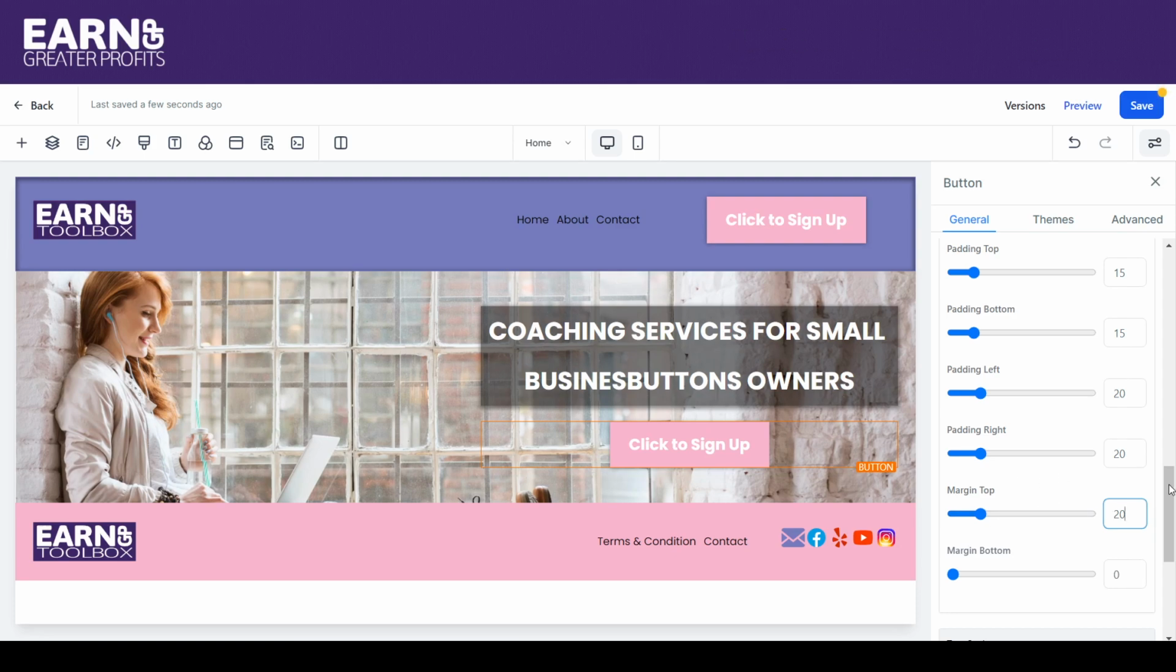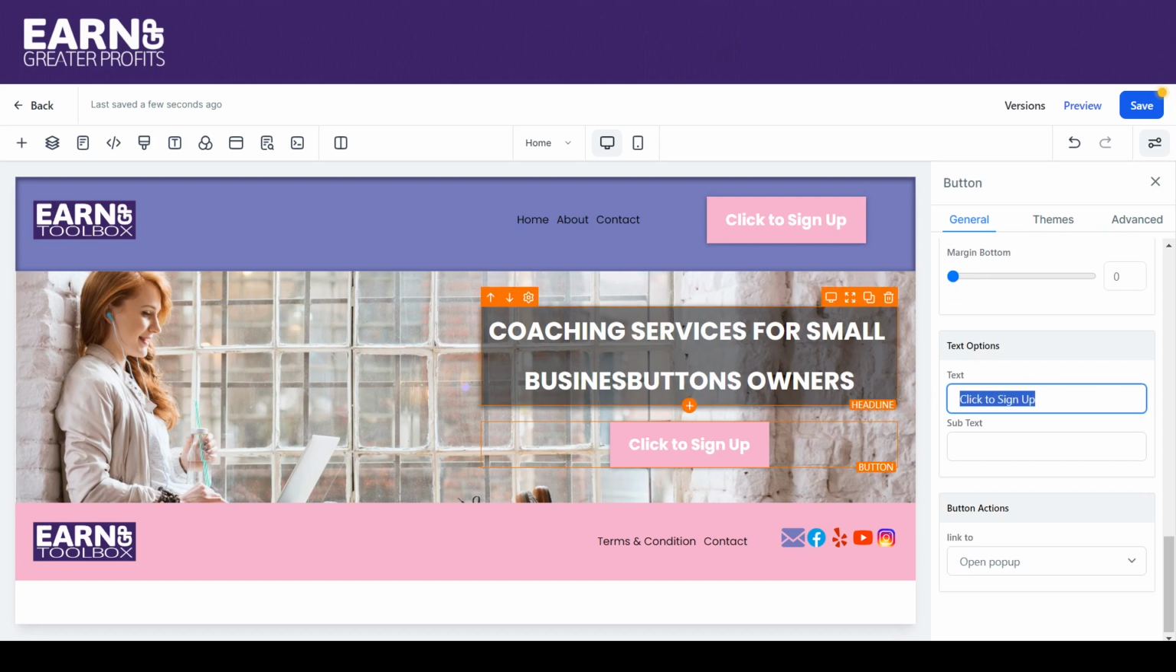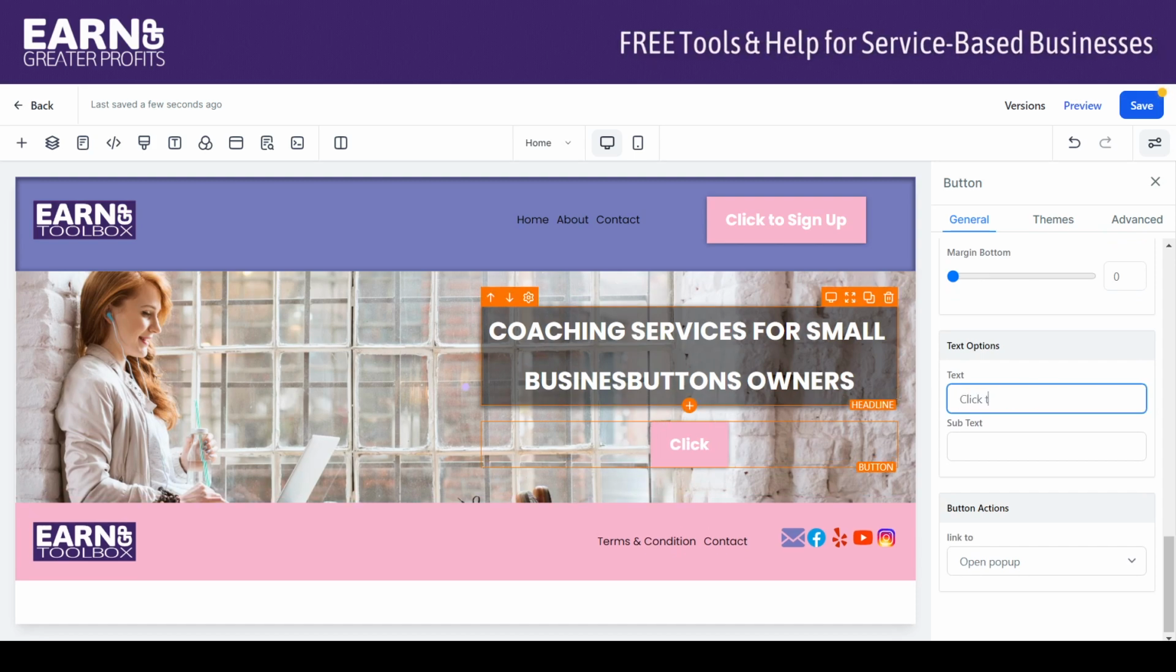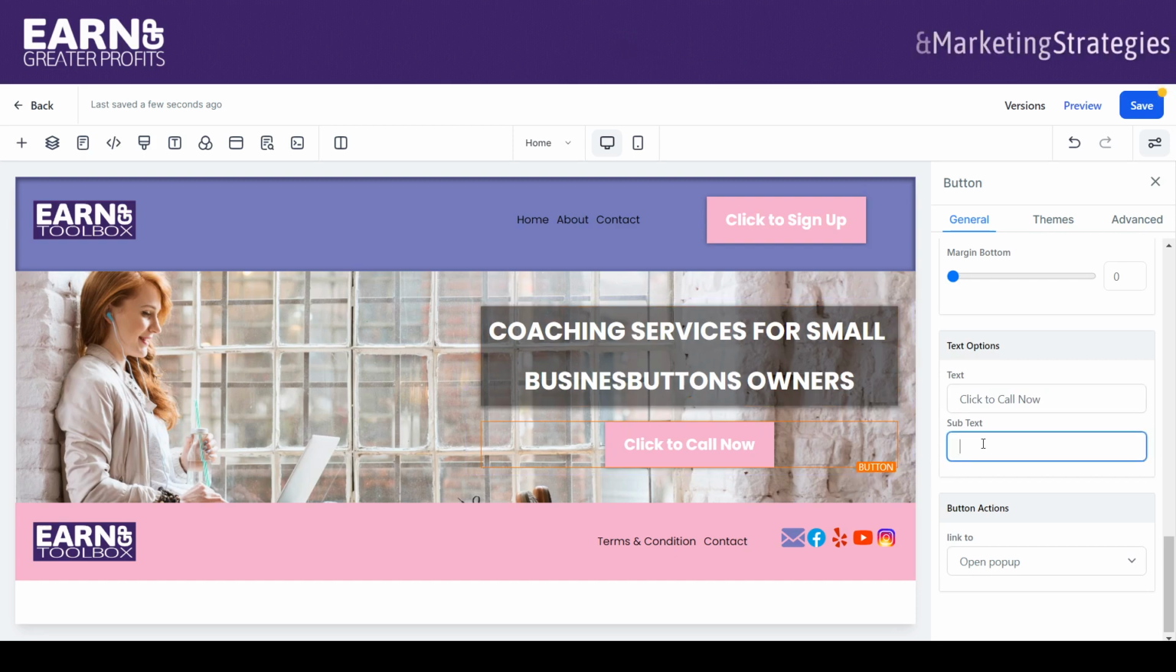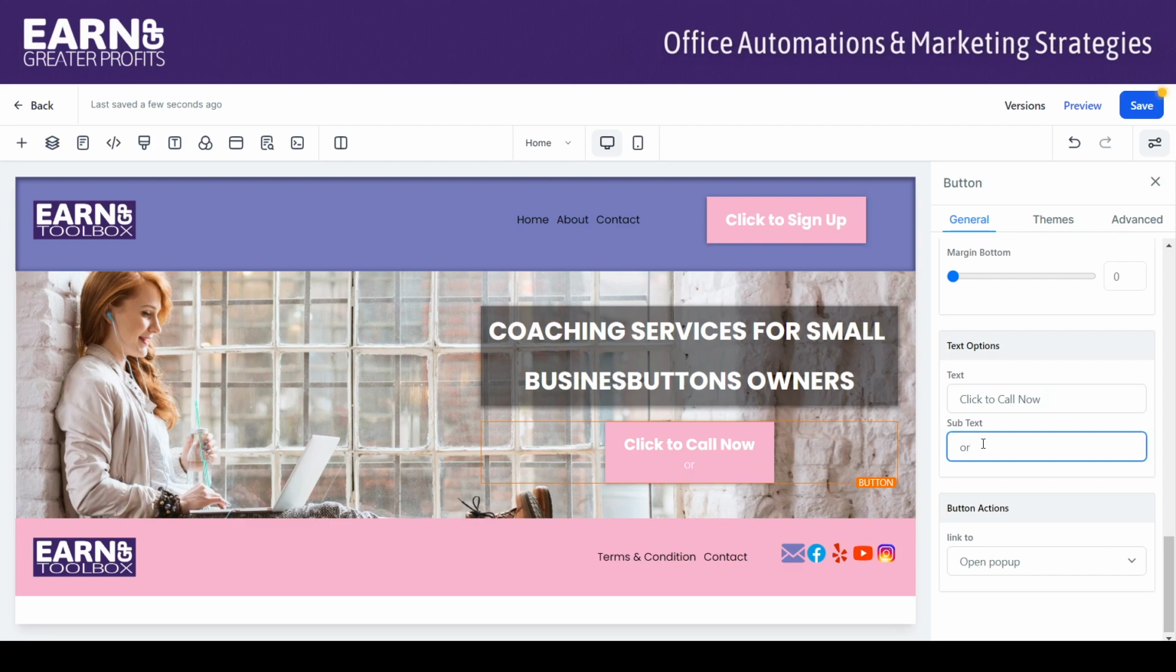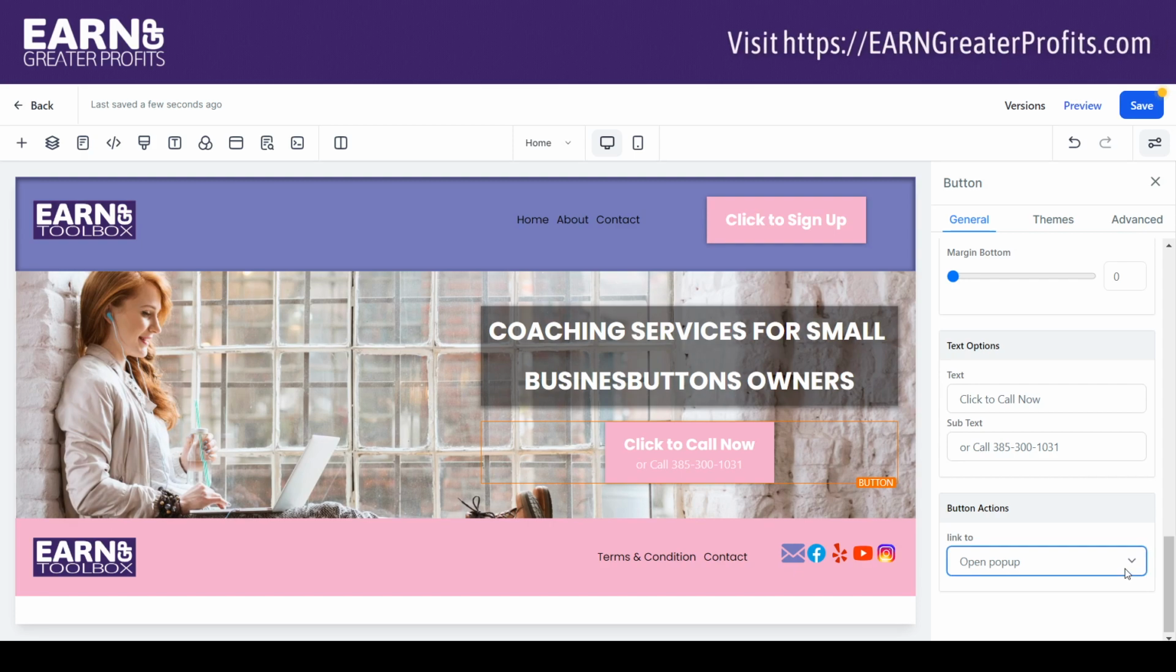And then what I'm going to do with this particular button is click to call now, or call 385-300-1031. So if they don't want to click to call now, if they're not on their mobile phone and they are on a desktop, they've got your phone number there. They can just type it into their phone. And I'm going to link to a call.